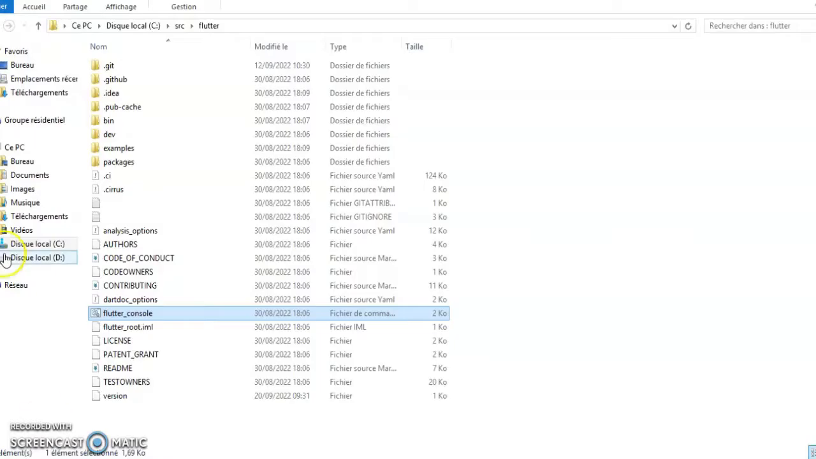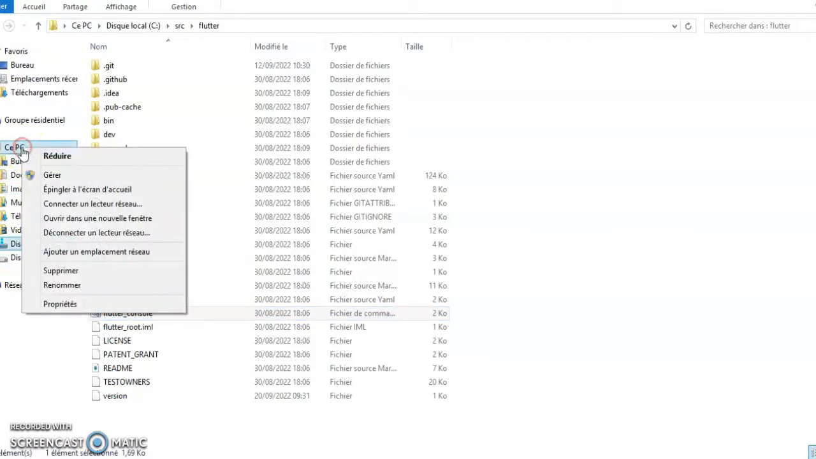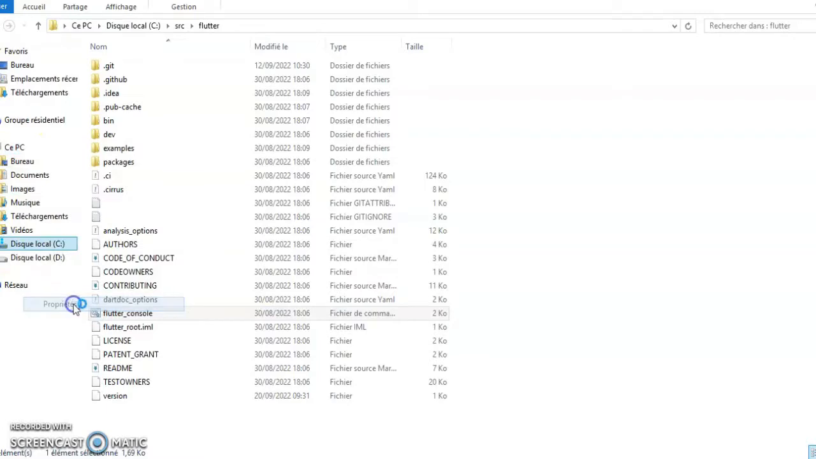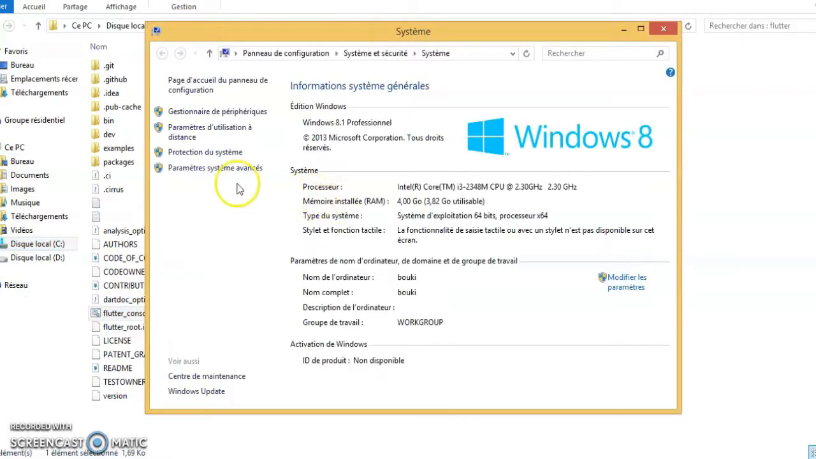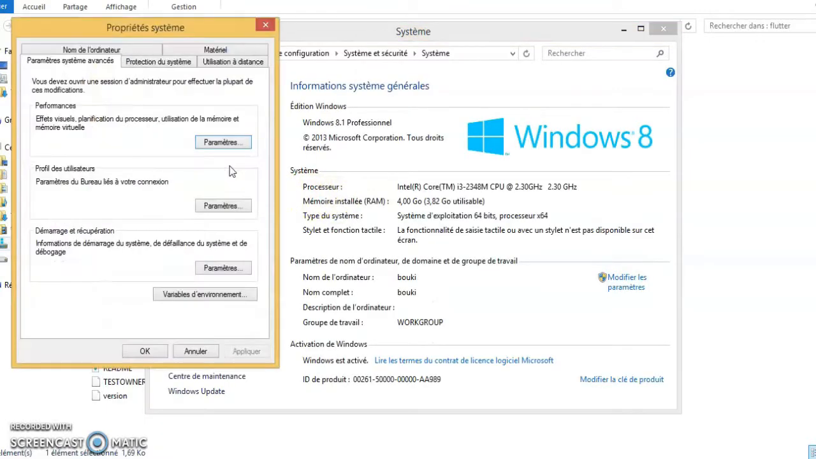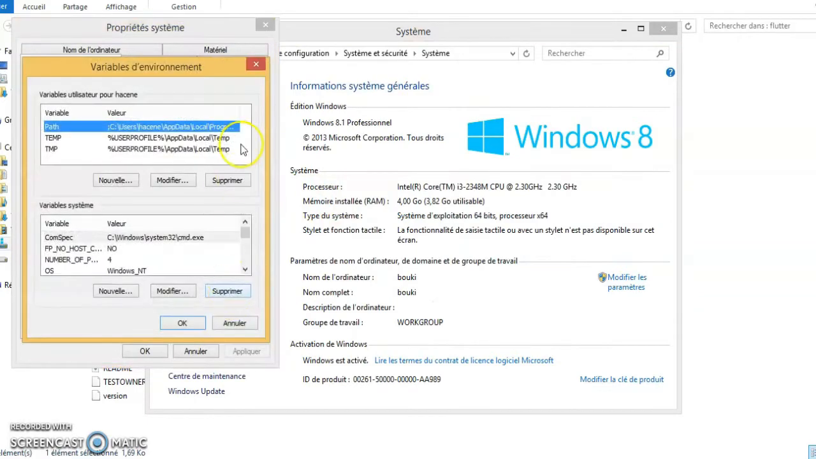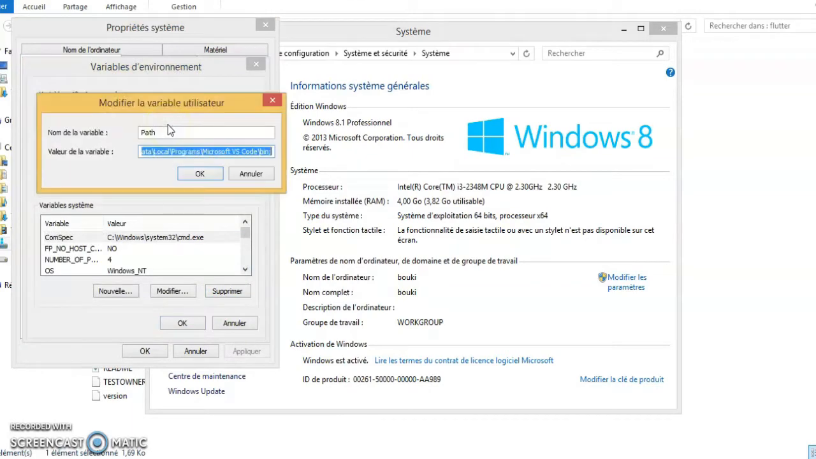So today's problem is whenever I hit a Flutter command or open the Flutter console terminal, the terminal instantly closes. To fix this problem, go ahead, click on PC properties, look for system properties, environment variables, and look for Path. And here, just go ahead and copy and paste this command line.